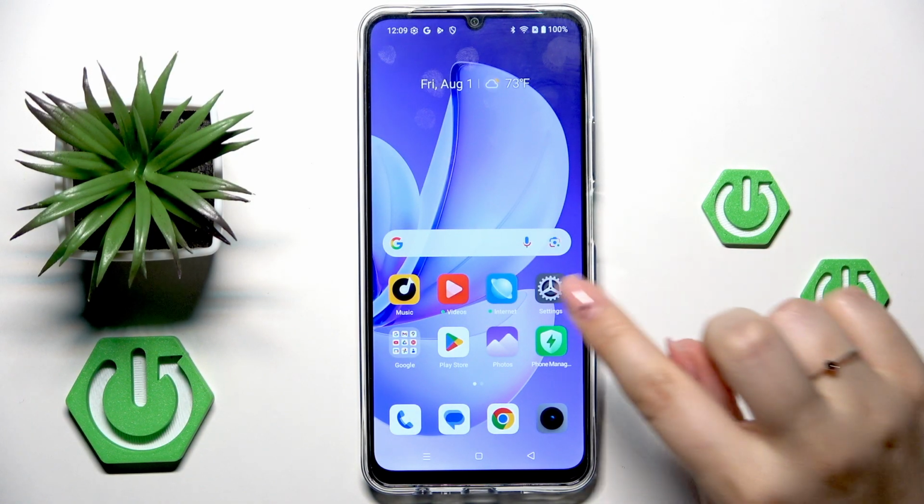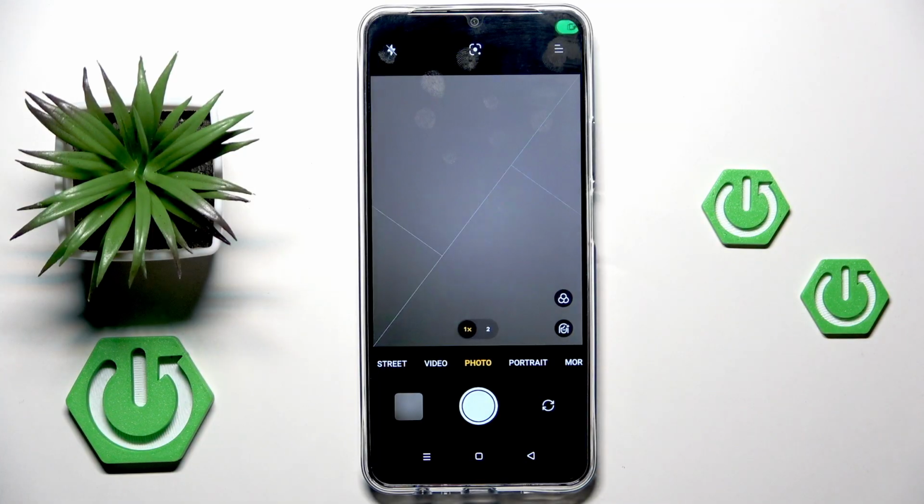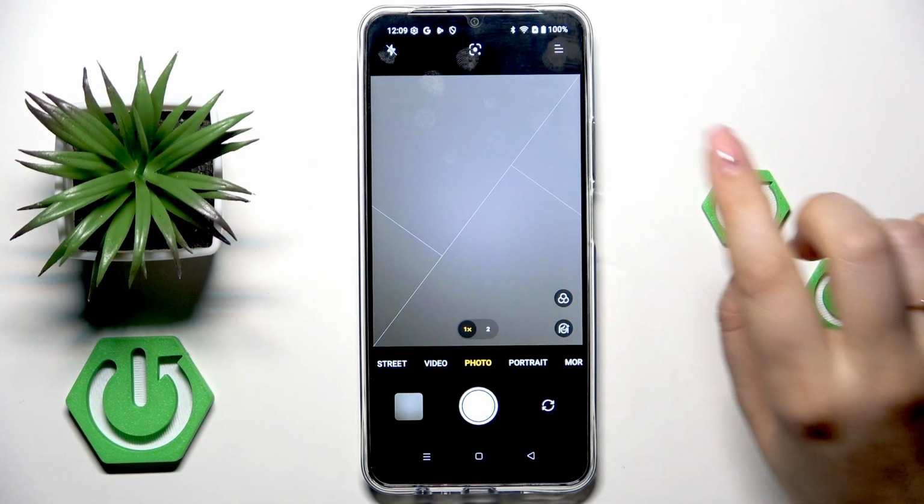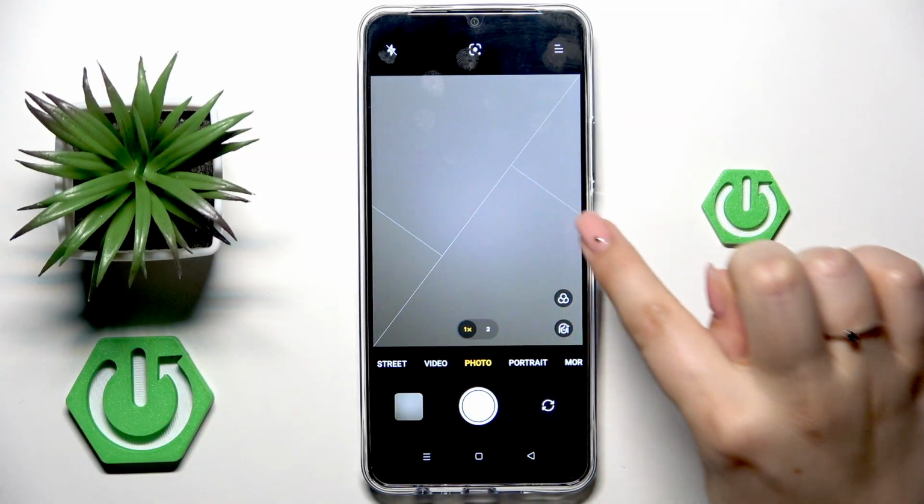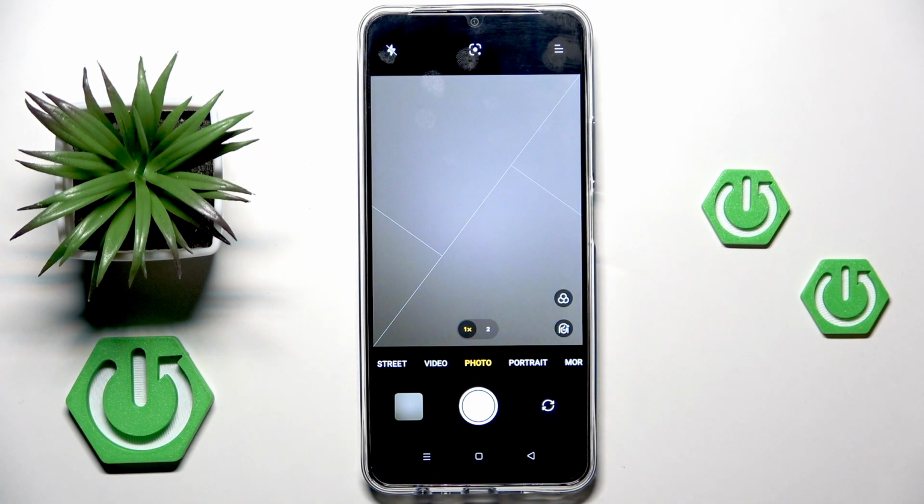So let's begin with opening the camera app. And currently we are in the standard photo mode. I also wanted to draw your attention to the grid lines. I've applied them before I've started recording because I'd like to show you a visual evidence that the reset option will work, so they should disappear after resetting.